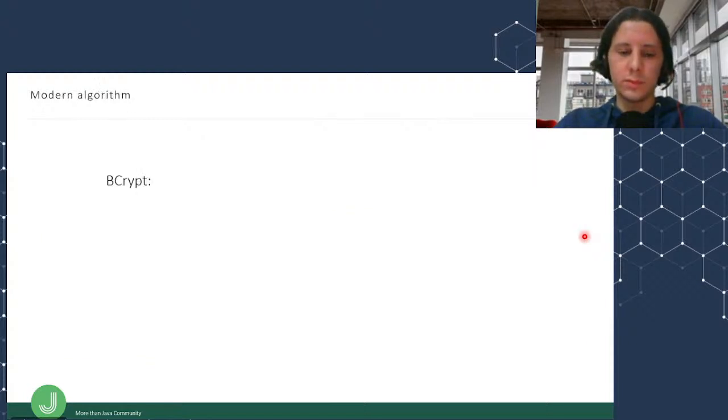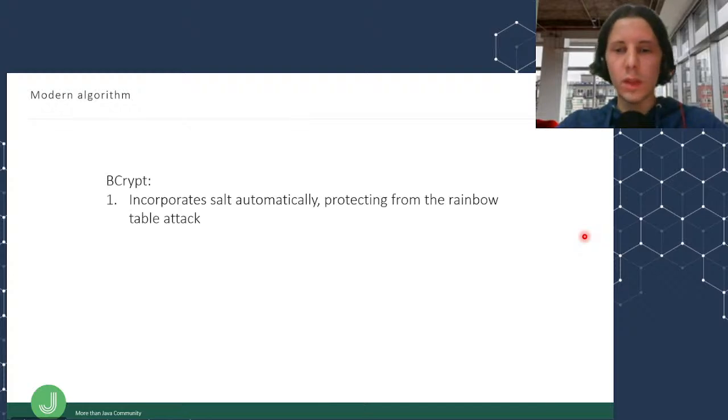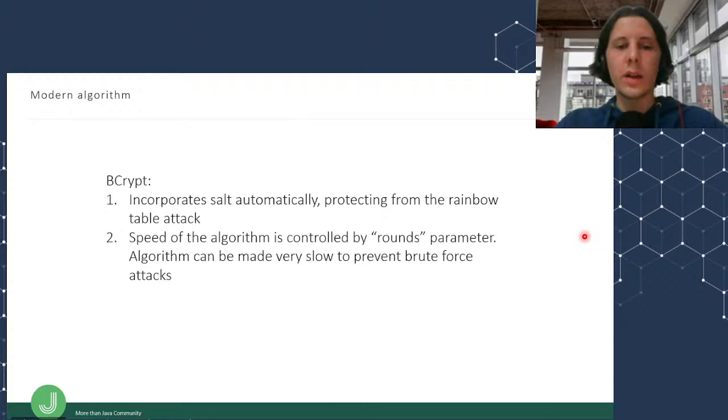If you work, for example, in production, it's better to use some modern algorithms. For example, bcrypt. It incorporates salt automatically, protects from rainbow table attacks. You can actually control the speed of the algorithm by the rounds parameter. It's just a parameter that specifies how many times the hash has to be taken.